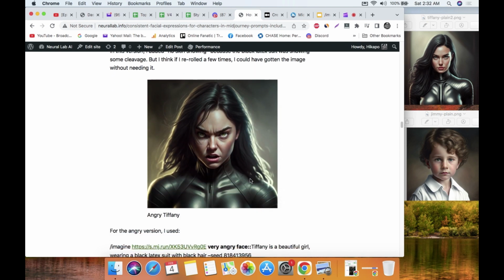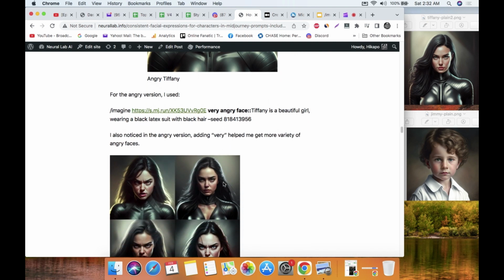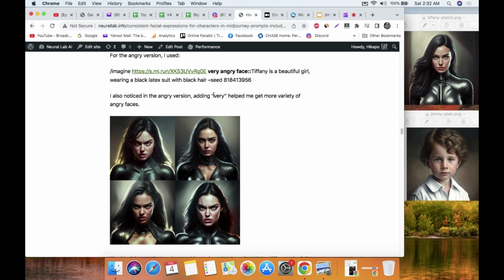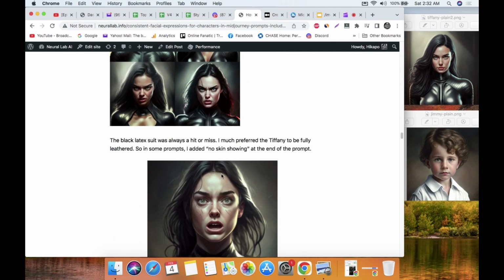And same thing for the angry, so very angry face, same thing. And I was able to get this one with decent hair, looks roughly the same, although it's not parted to the left side like the other ones. So as you can see, this is just an example. If you use vary, it will give mostly angry pictures.